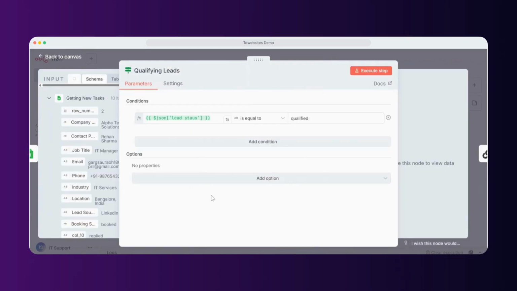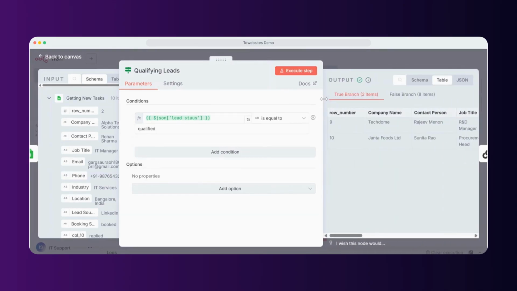Next, a decision node checks each lead's status field. If it's marked qualified or hot, the workflow continues. If not, it stops there, saving time and keeping only relevant leads moving forward.